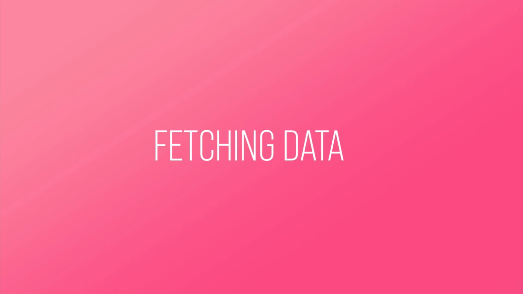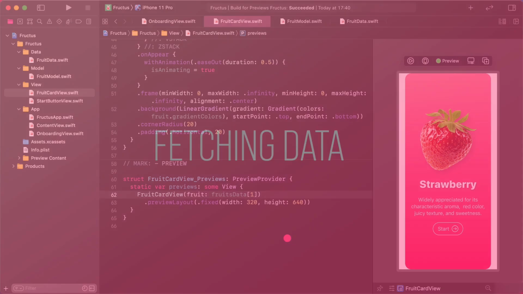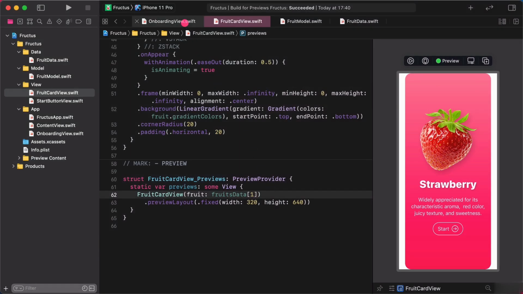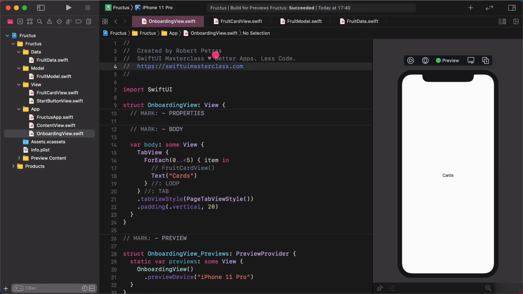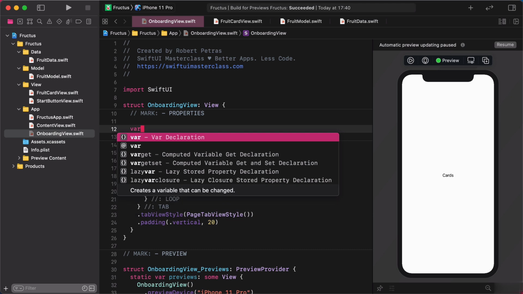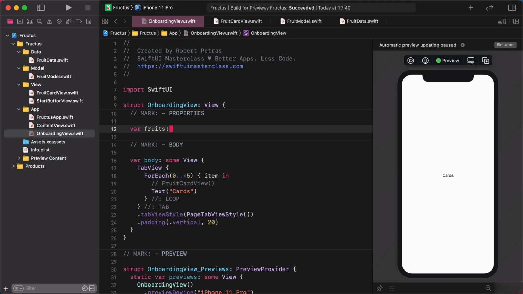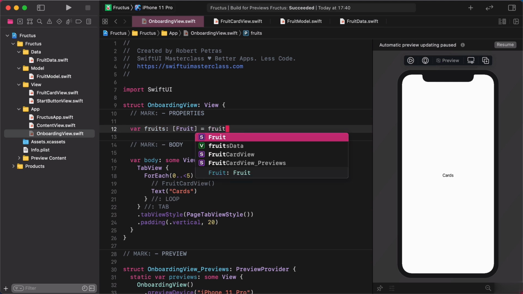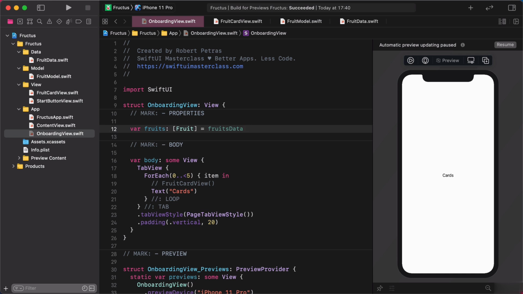After all of this nice work, finally we can fetch the data into the onboarding screen and finish up this lecture for now. Fetching data. First, open the onboarding view file and let's create a new property. Enter the following code at the top of this file. var fruits: [Fruit] = fruitsData.